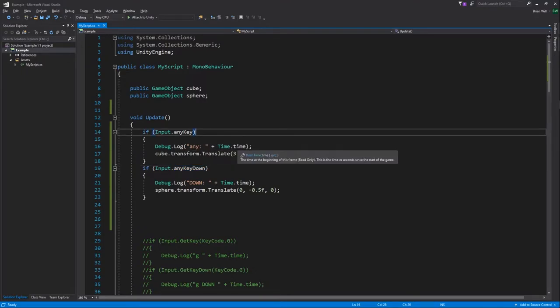"any" and Time.time, that's the number of seconds that have elapsed since the start of the game. And also to just make this more visual, we're going to take our cube and translate it by 3 units per second on the x-axis. And anyKeyDown, when that's true, we're going to print out "down" and the time and move our sphere.